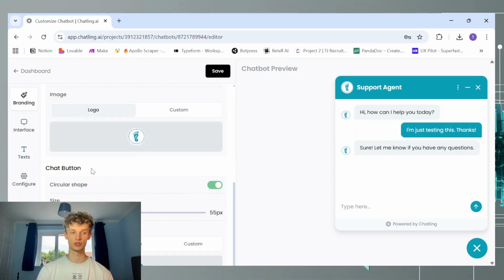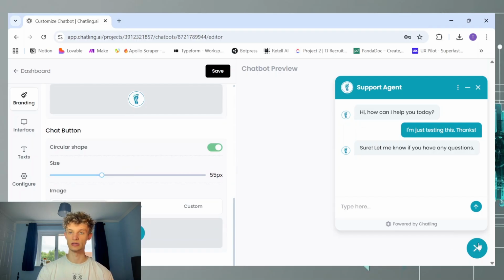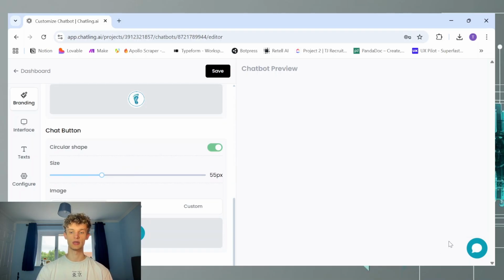Finally, you have the chat button. So this is going to be when the chat is closed, what's going to appear. So as you can see right now, we just have a little speech bubble, which looks quite nice. I also quite like using the logo for this, but you can kind of go between the two, or if you wanted, you could have, again, a custom image.